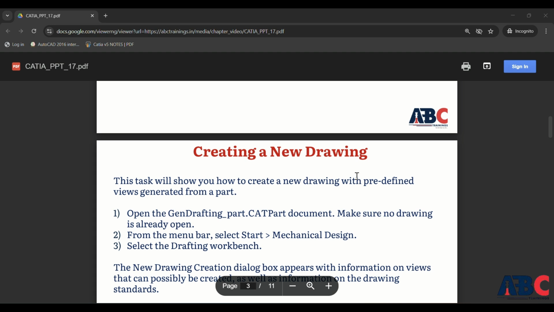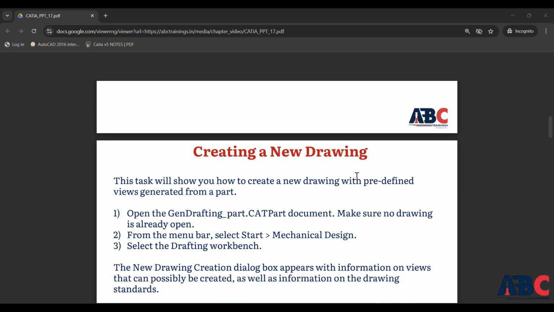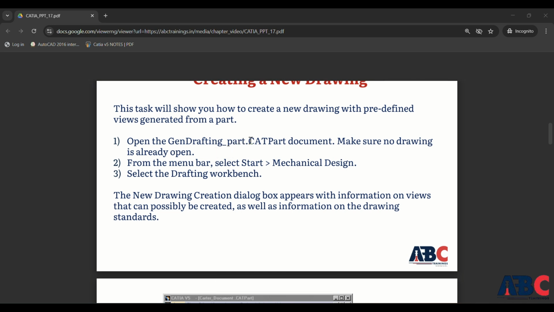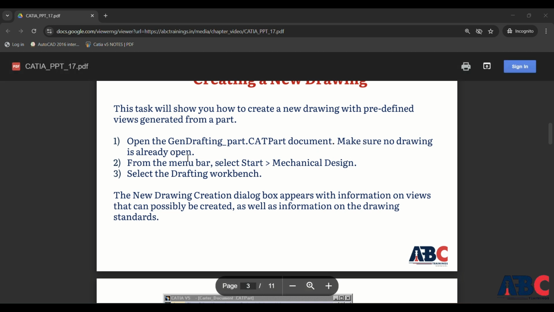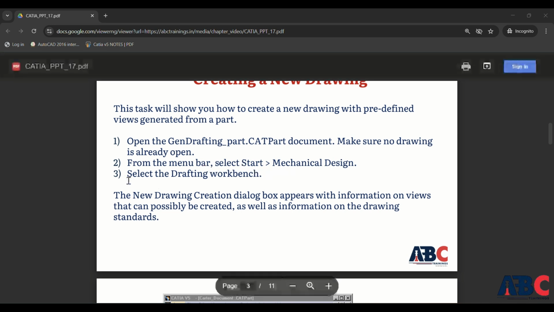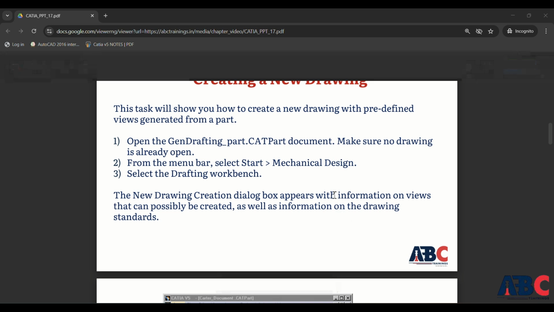Creating a new drawing. This task will show you how to create a new drawing with predefined views generated from a part. Open the gen_drafting_part.CATPart document. Make sure no drawing is already open. From the menu bar, select Start, Mechanical Design, and select the Drafting workbench. The New Drawing Creation dialog box appears with information on views that can possibly be created as well as information on the drawing standards.